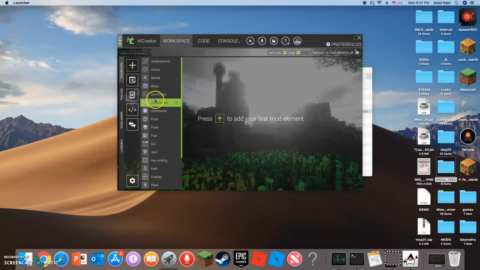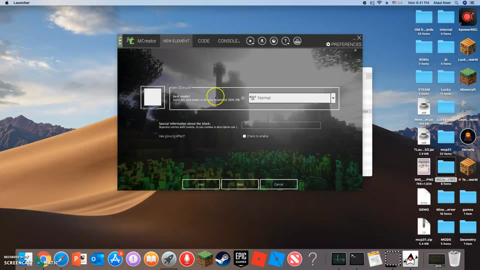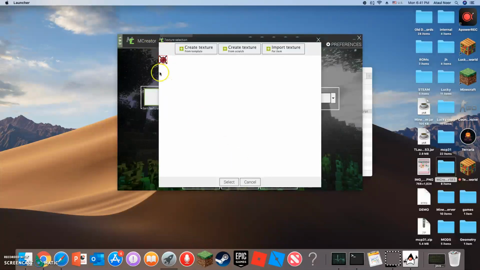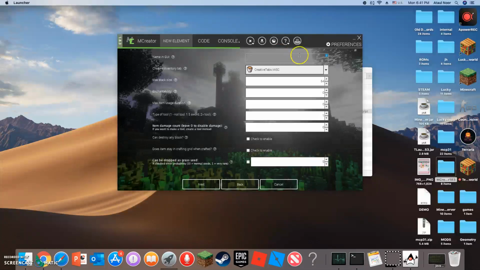I'm going to call it red blood ender pearl, but it's very important that you don't use any spaces for the name of the item. Now I want to hit this texture and hit select, and now I can add in special information, like for instance, it glows a lot. I'll just give it the glowing effect. Now I'm going to hit next, and for the name of the GUI, I'm going to set it to the actual name, which is red blood ender pearl.